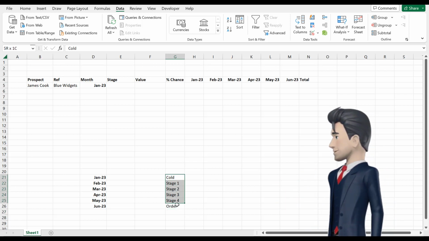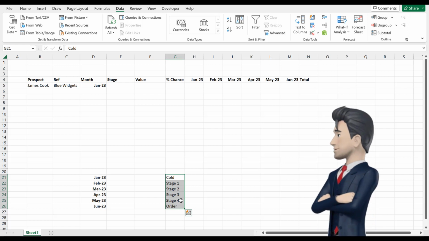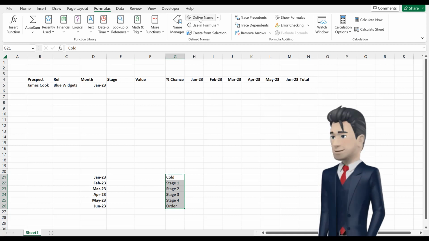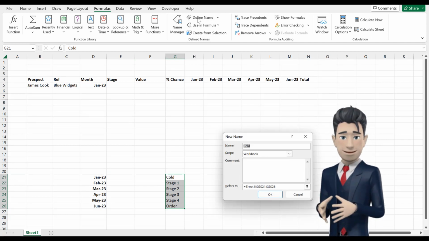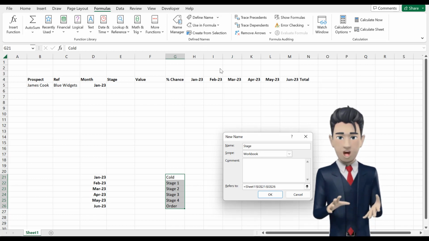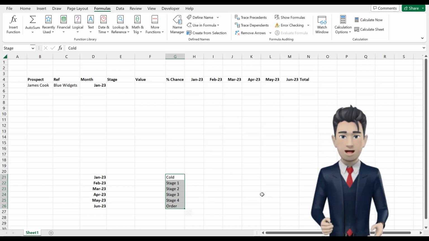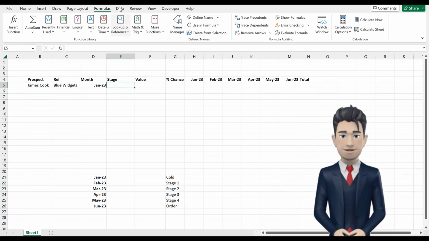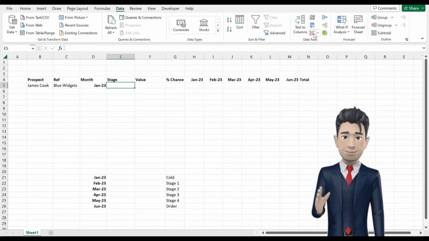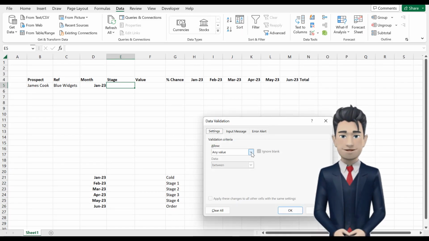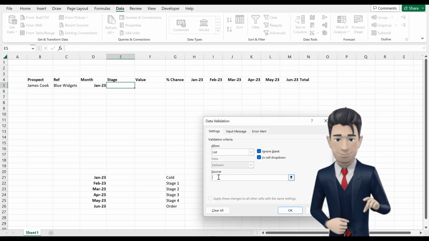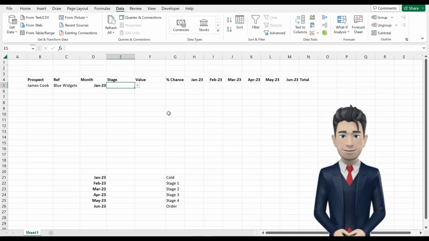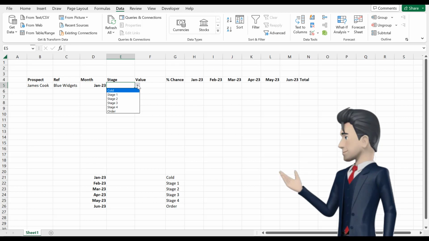Let's once again name this range. So highlight the range G21 to G26 and from the formulas ribbon select once again the define name command and give this range the name stage. Save and close the define name dialog box and navigate back to cell E5 and from the data ribbon pick up the data validation tool. Select list from the allow field and enter equals stage in the source field. Save and close and then click the downwards pointing arrow to the right of cell E5 and select stage 2.